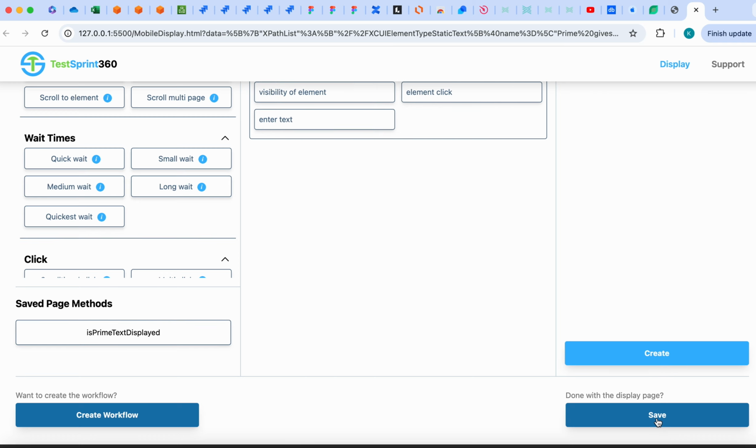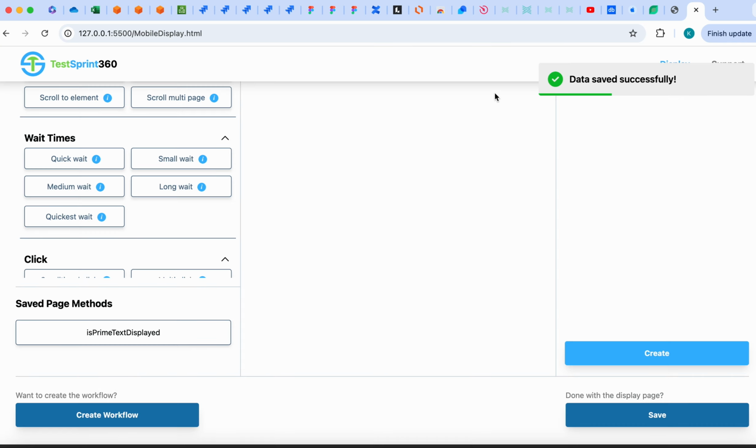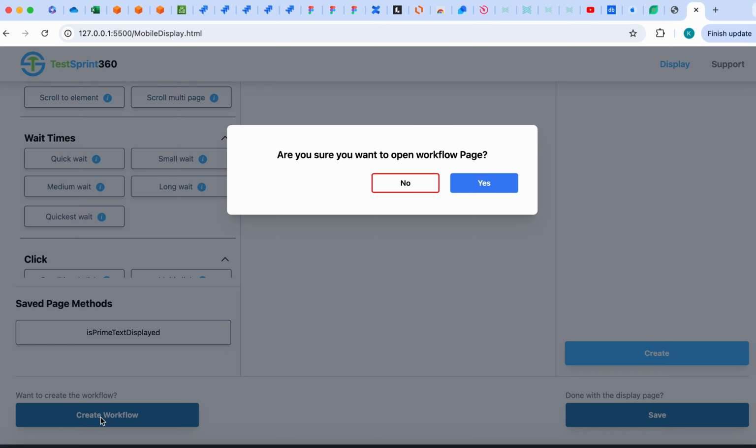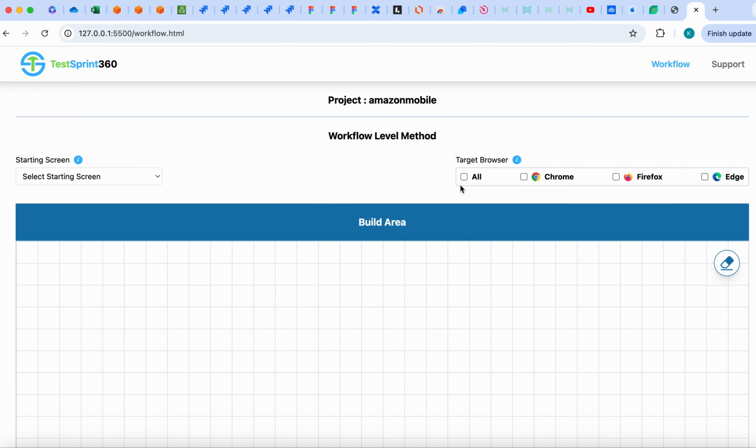Now user is ready to create his workflow. So, he clicks on Create Workflow and confirms. Please note that you can directly click on this button from the last display page after clicking Create. Or you can exit the display page and click on Go to Display Page from TS360Mobile to come back to the display page and click on the Create Workflow button therein.